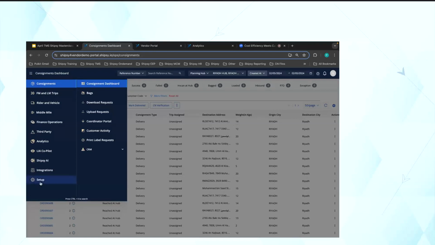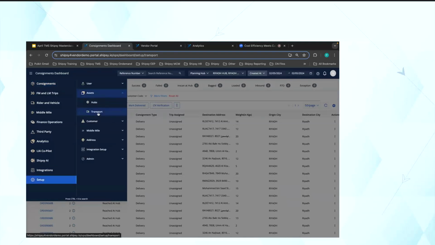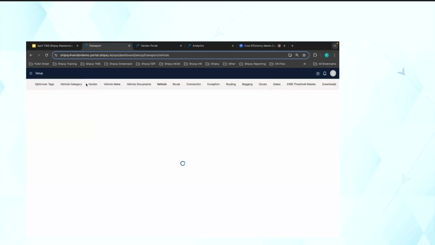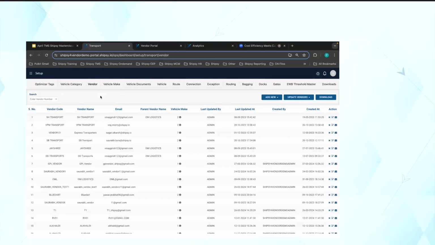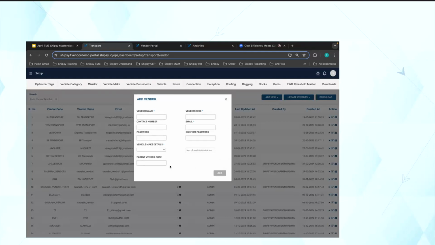Coming to the setup section, in the setup we have a transport section, wherein we have a specific section for the vendors, where you can create your own vendors. I have multiple vendors that have been created. We support a UI-based functionality. It's a very basic, user-friendly UI, wherein you just need to provide the vendor name and what sort of vehicles are available with them.